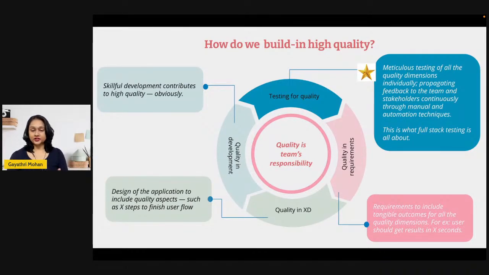And testing for quality, right? Meticulous testing for all of the quality dimensions individually, and making sure the feedback on those quality dimensions is passed on to the team on a continuous basis, will help the team make sure that they're not missing their quality goals. So that way it is a very critical aspect in a software development life cycle.